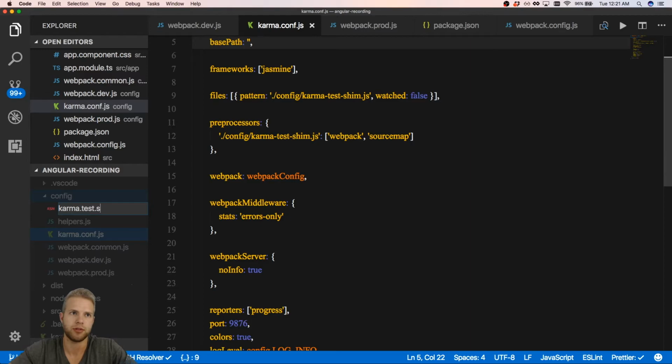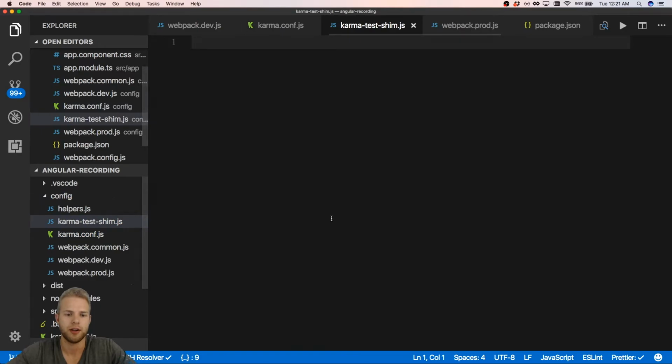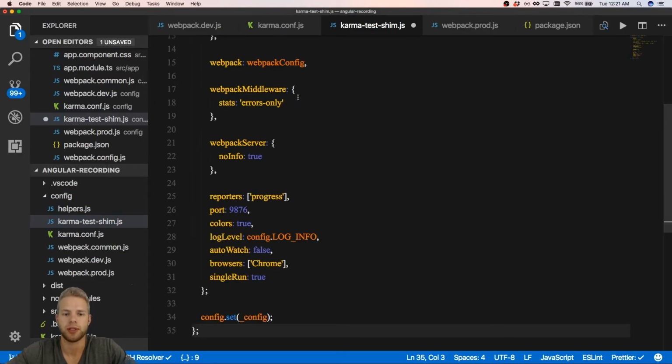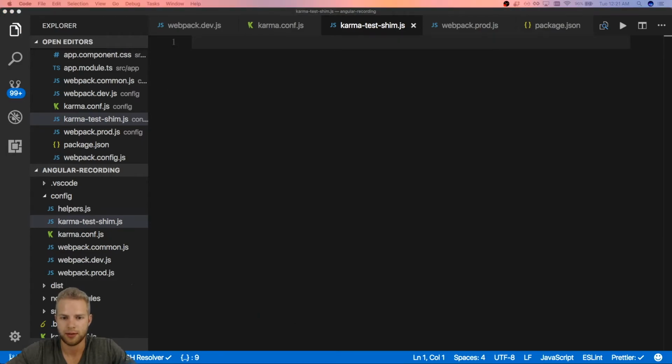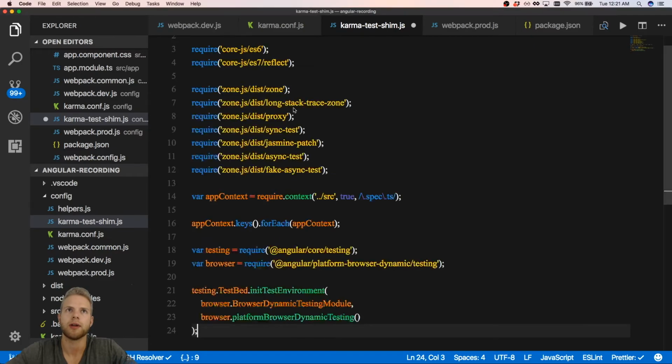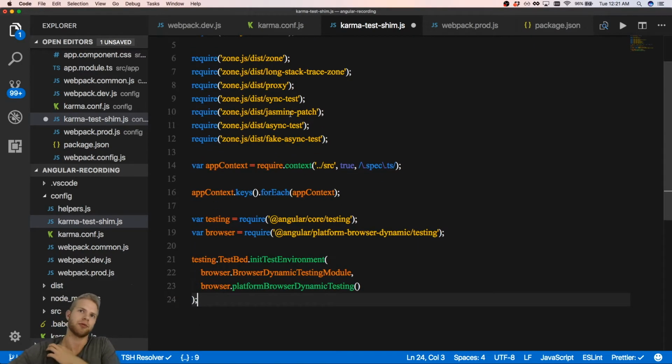Shim.js. Oh, excuse me. Karma-test-shim.js. Oh wow, I'm all over the place here. Okay, and then in here I'm just going to paste a whole bunch of stuff that we'll be using as shims, just a whole bunch of things we will be using.